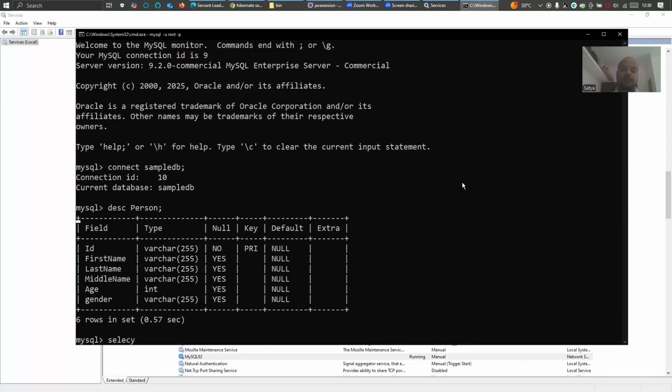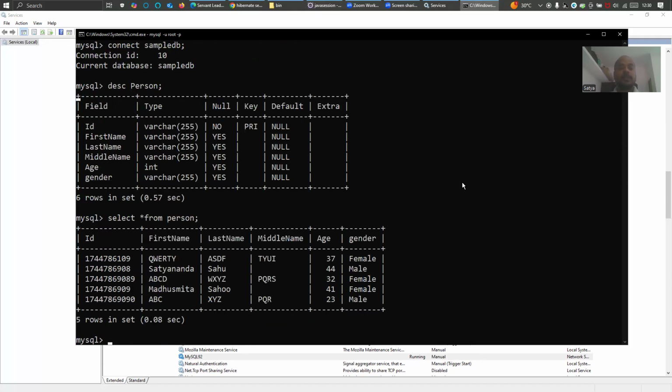Select from person. See here, all the records came, right? Here all the records. Okay.